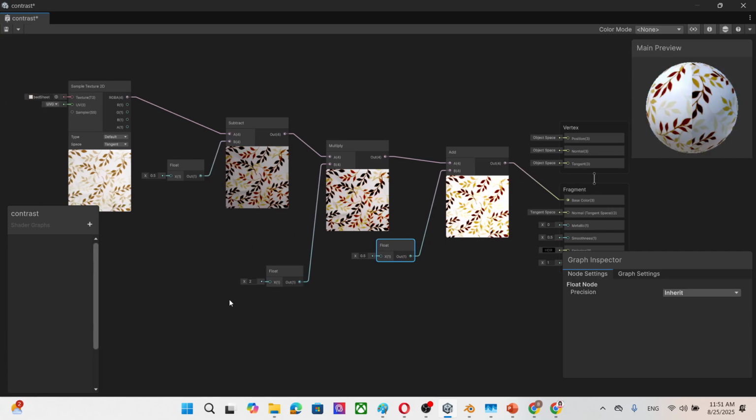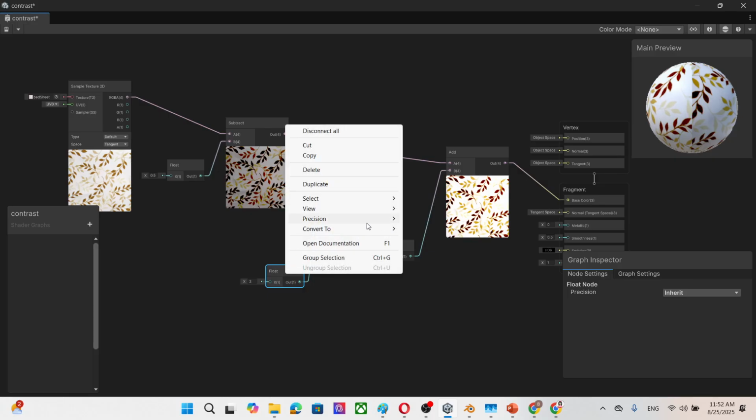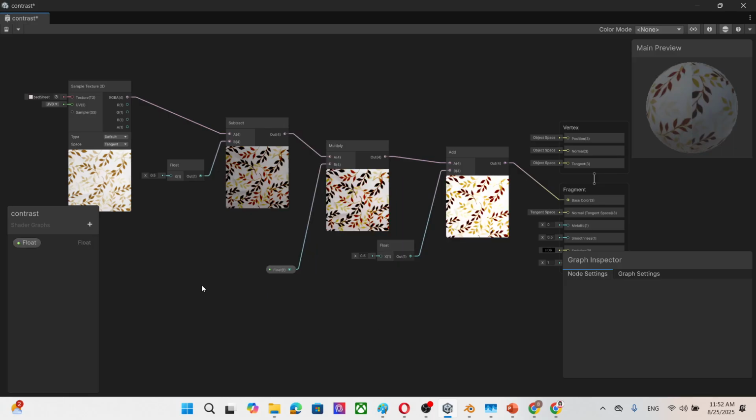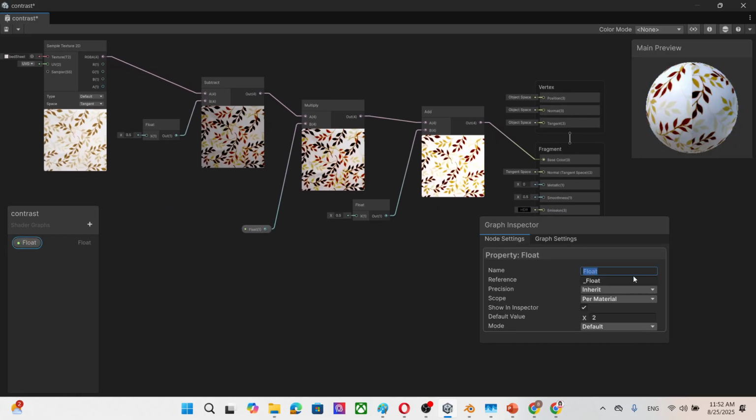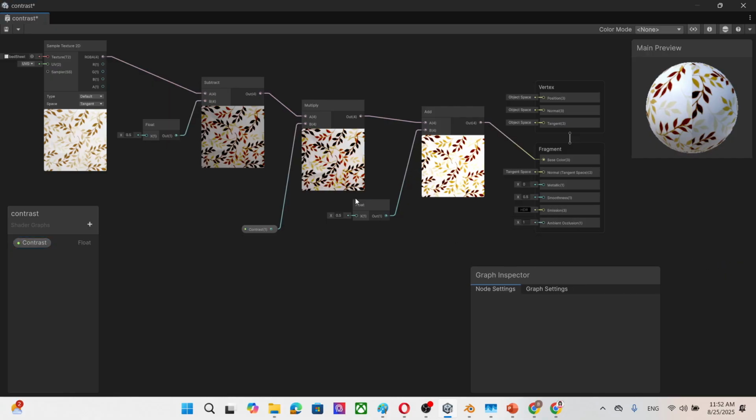Okay, this value, only this value we need to modify, so we only convert this value. These are the statics that we no need to modify, so we no need to convert. So we just click this one and we convert to the property, and we click this float, and in properties we name it as a contrast. Okay, so now we have a contrast here.